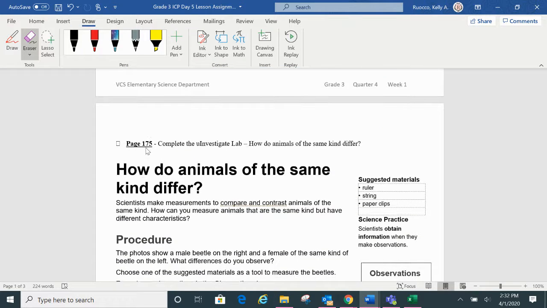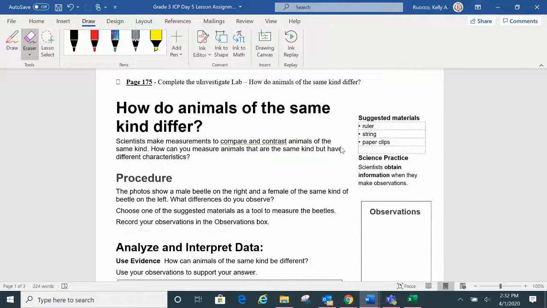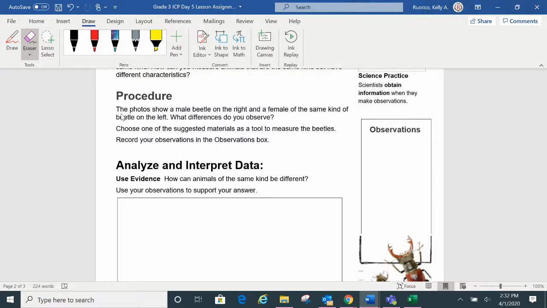I'm going to look at my next assignment, page 175. How do animals of the same kind differ? Scientists make measurements to compare and contrast animals of the same kind. How can you measure animals that are the same kind but have different characteristics? Here's our procedure. The photos show a male beetle on the right and a female of the same kind of beetle on the left. What differences do you observe? Let me get that little highlighter out there.